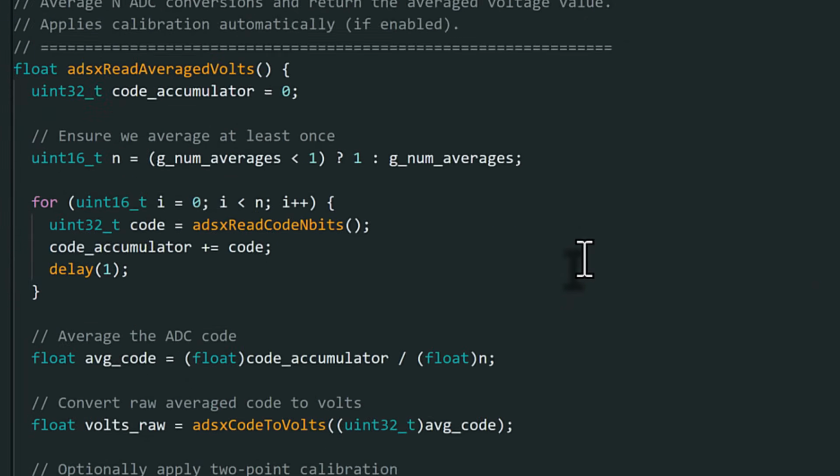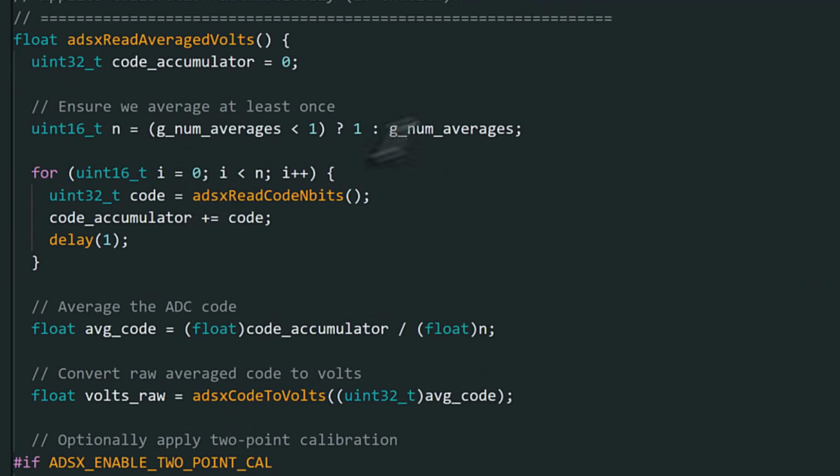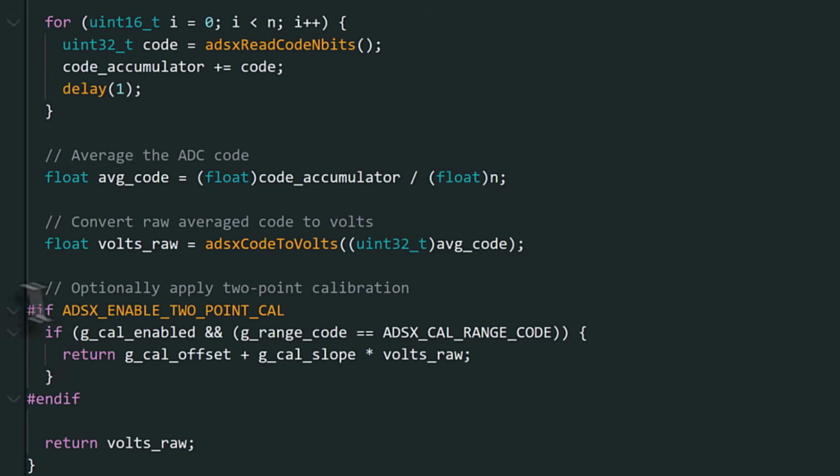Then if we go to our function that's inside the loop, this function handles the averages. It also then, if calibration is enabled, applies the calibration correction factor right here, right? So we're returning the offset plus the gain or slope correction times the volts raw. Volts raw means the actual reading from the ADC before the correction. And then we return that as the measured voltage with our corrected voltage.